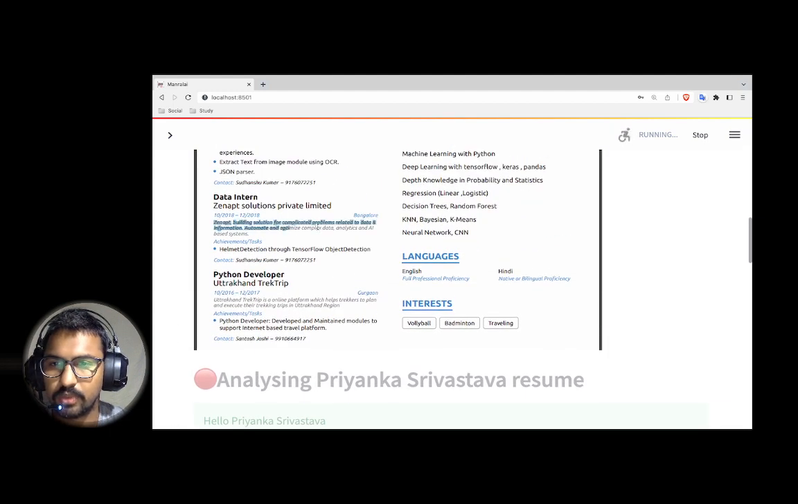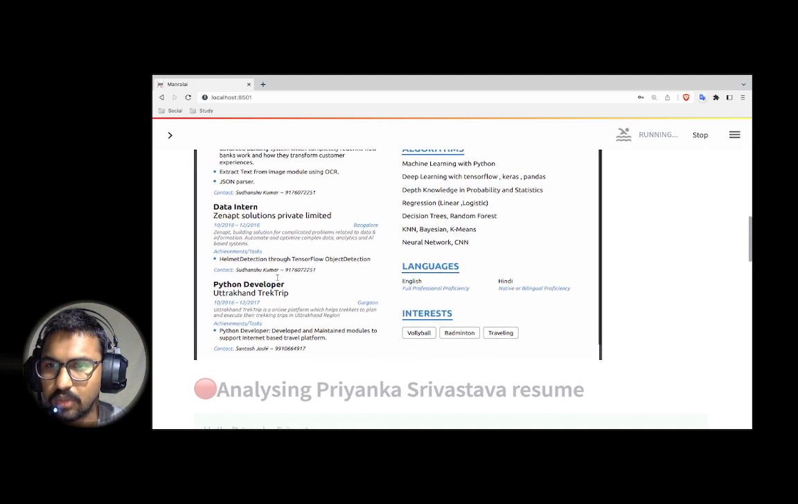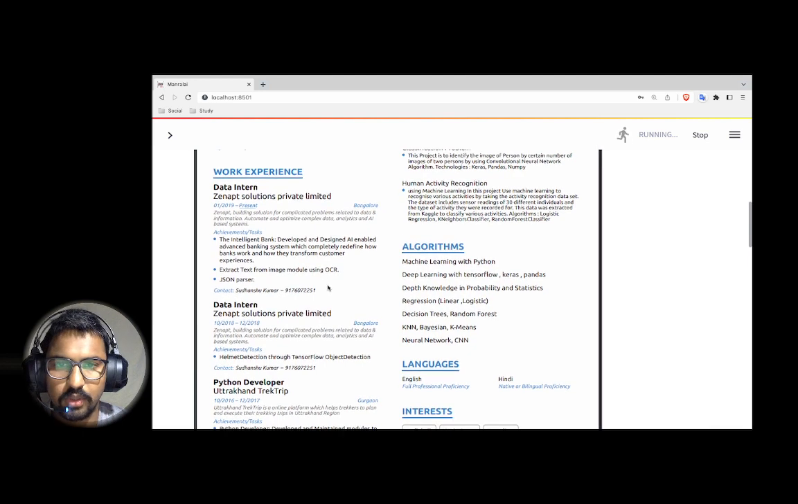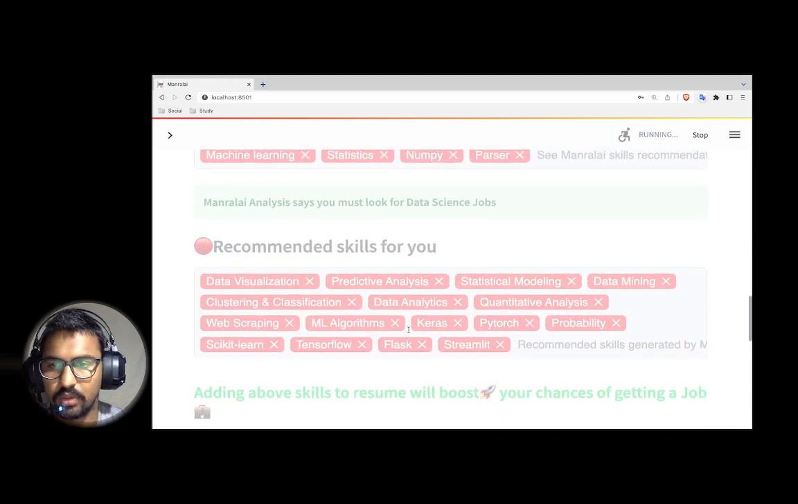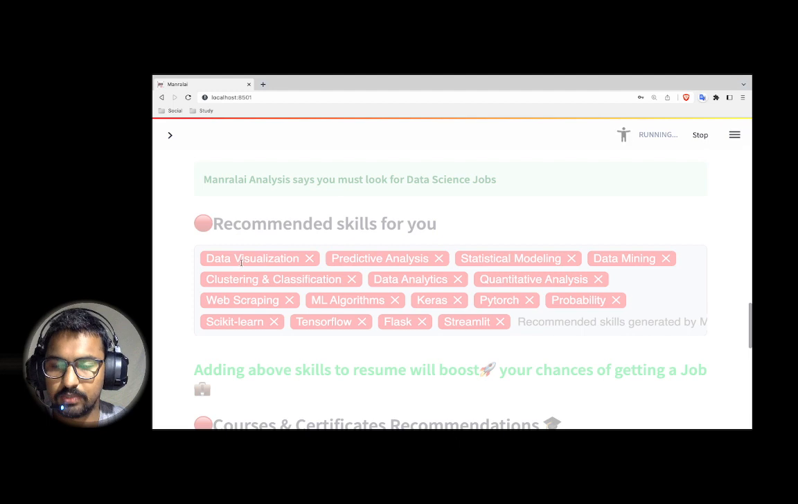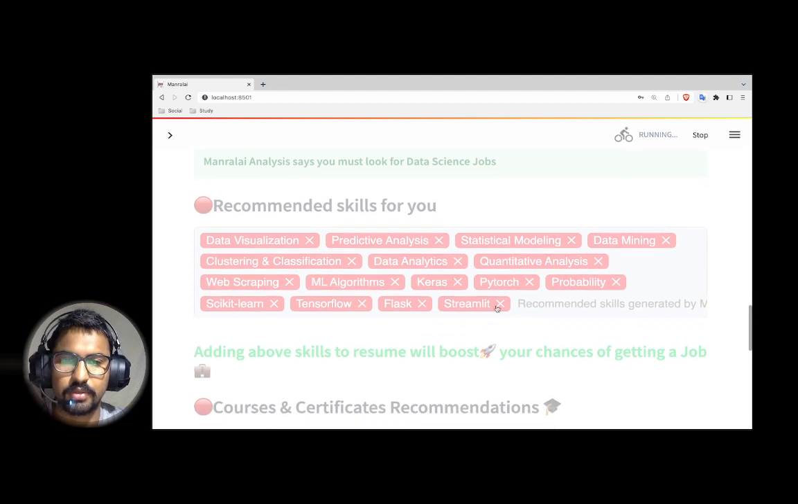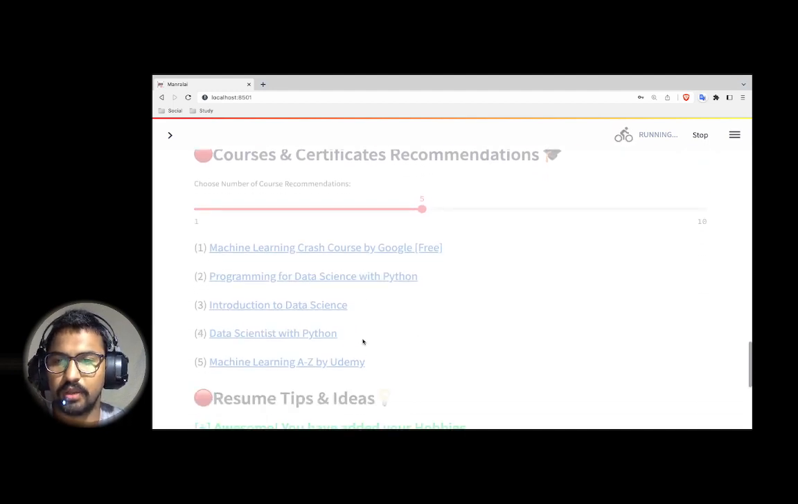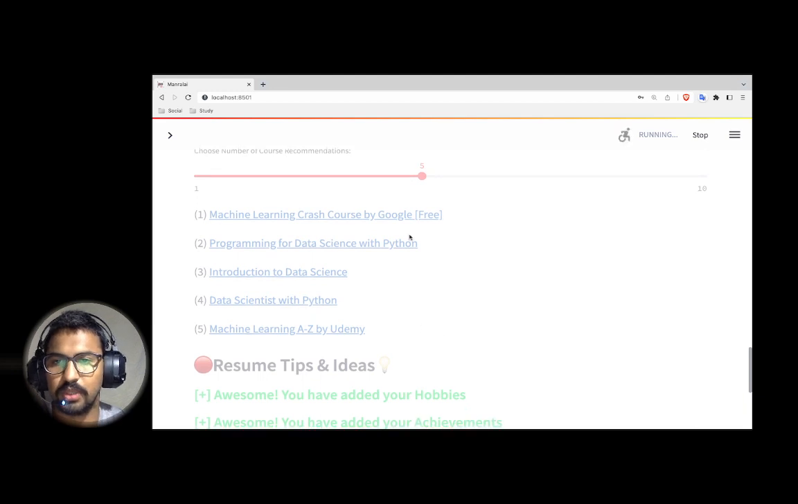Genpad, building solution for complete problem and analytics. I don't know, maybe there must be some bank over here where she has worked. Then recommendation is a bit of data visualization, predictive analysis, data analysis. Keras is there, TensorFlow, Flask, Streamlit, PyTorch, probability, quantitative analysis, scikit-learn, and web scraping. Data mining, clustering. Okay, and what are the recommended courses? So these will be the recommended courses.